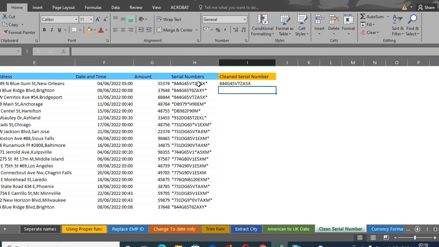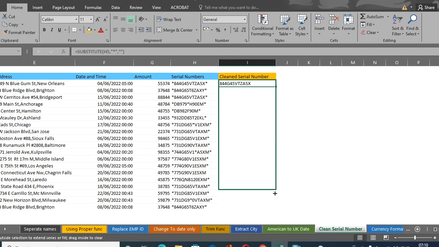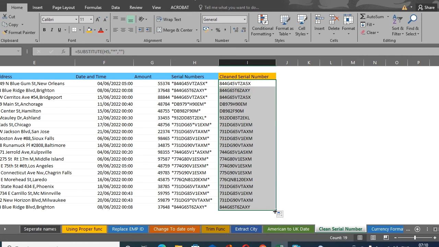As you can see, you can highlight it, click and drag from the bottom right. So no more asterisks on each of these serial numbers. They are out. There are a couple of ways to do this. This is just one of the ways. So that's it.